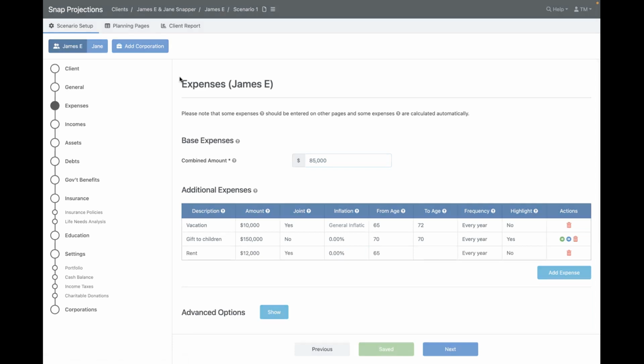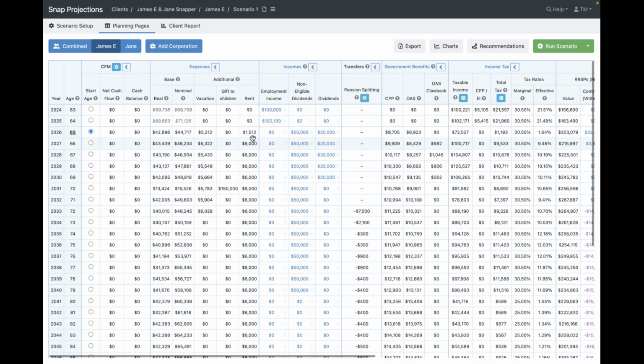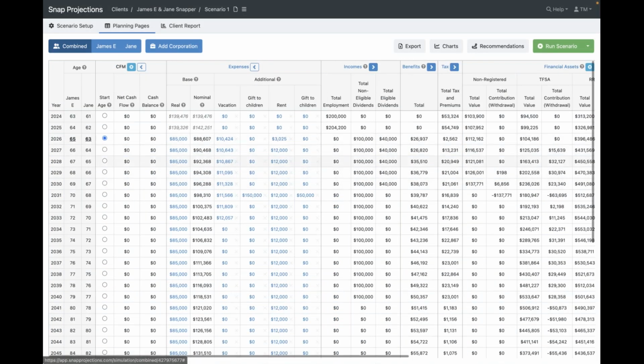And let's take a look at the planning pages again. And it's, okay, combined $12,000 even throughout the whole plan. Does this answer your question?